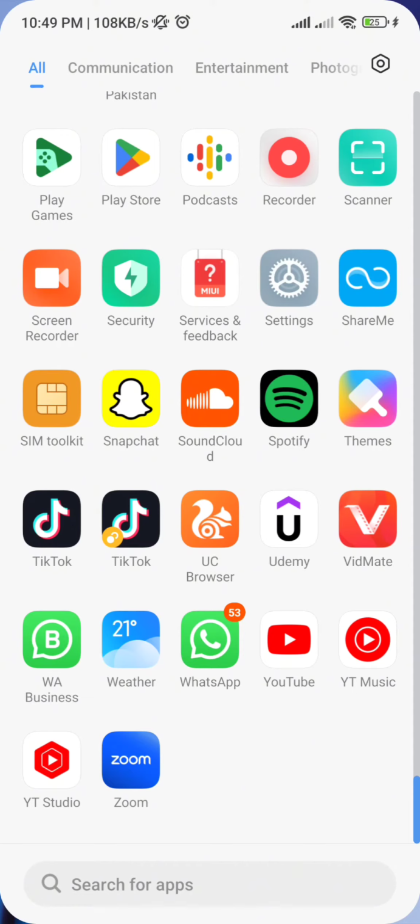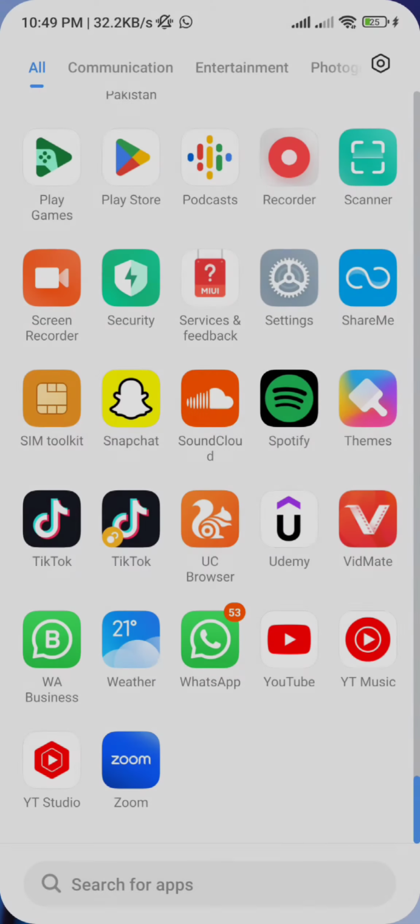In today's video we're going to learn how to turn on dark mode on your Snapchat. The method is very simple. In today's video, first of all you need to open your Snapchat. Then we will discuss how you can turn on the dark mode.